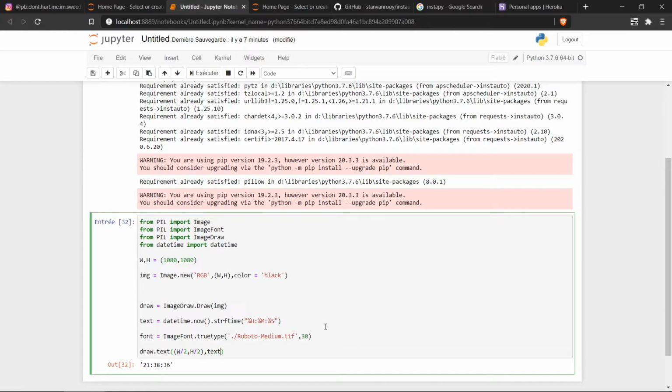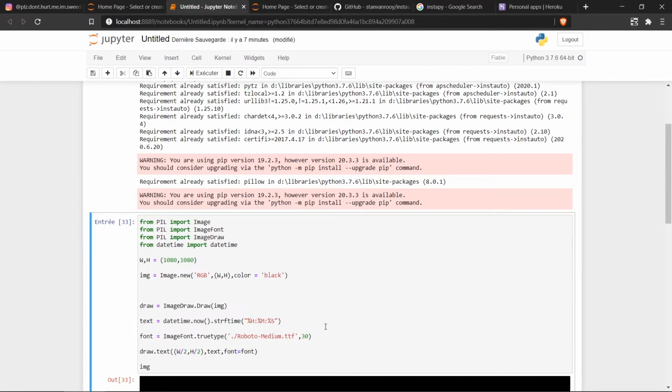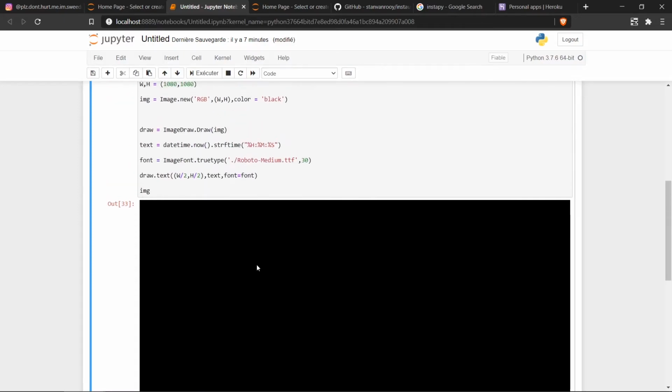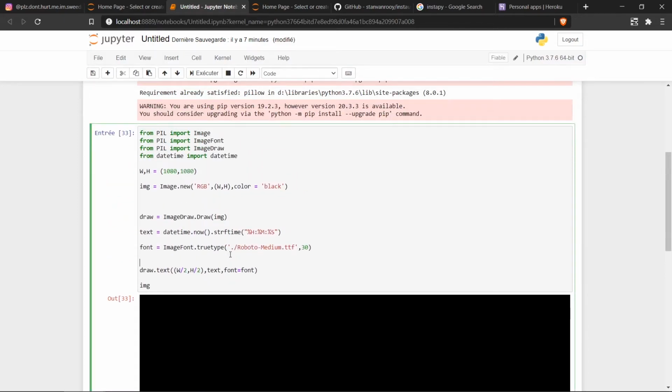Then you put the text that you want to display, and then the font, like so. And this will draw the text on the image. Then you can just type image to see the new square. And now you'll see that we have here the black square with some text, with the current date, with the current time, which is great. It's not really centered, we're going to take care of that right now, really quickly.